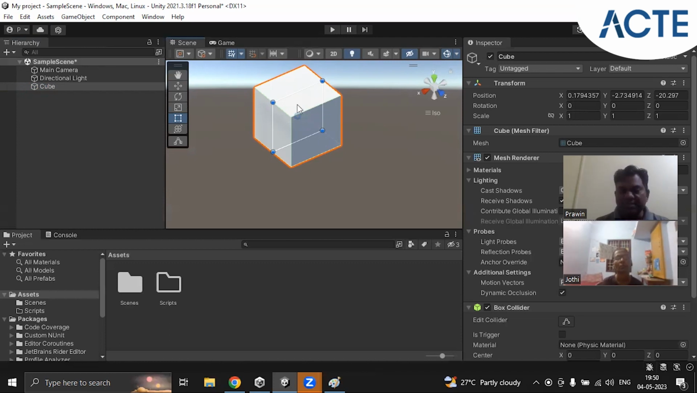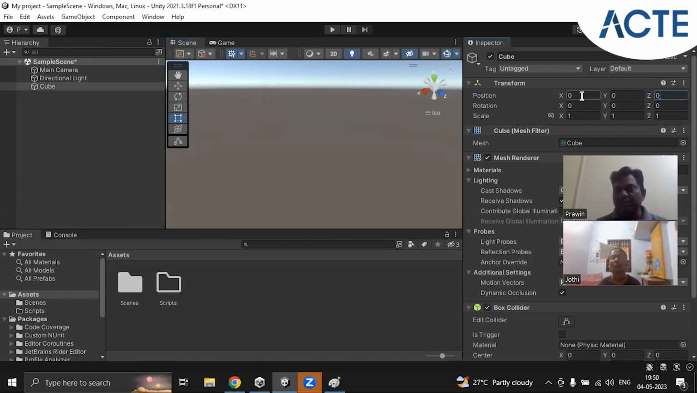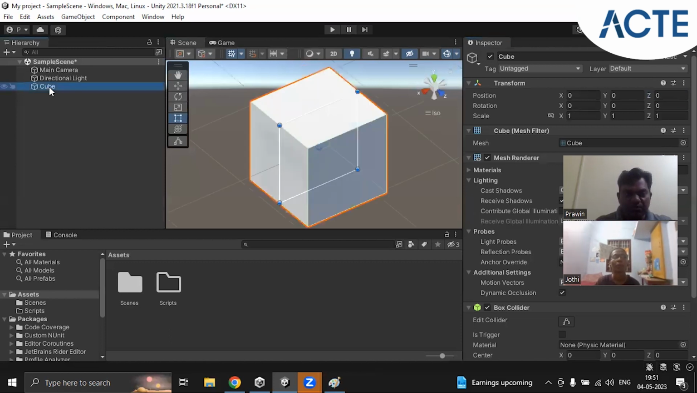So this game object is there. If we want to bring it to the origin of the world view or 3D view, you have to make this position equal to 0, 0, 0. So that will be at the origin. Now we are not able to see it here because our camera is at a different position and our origin is at a different position. So to see any game object, we have to double click that game object. If you double click this cube, this will come again.